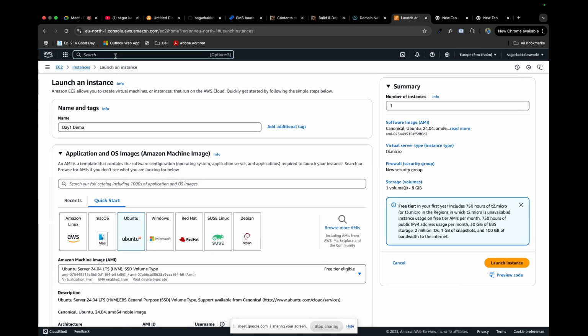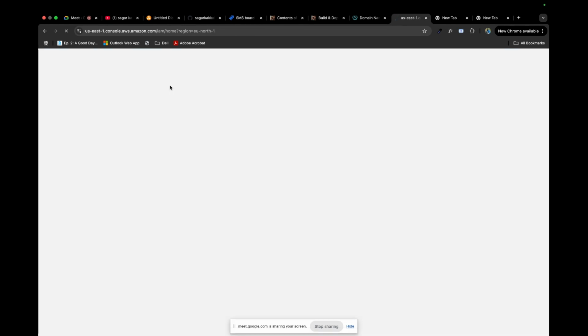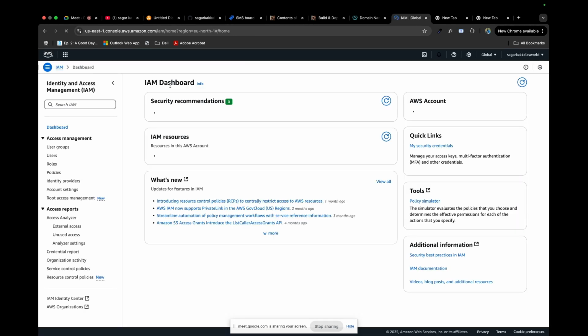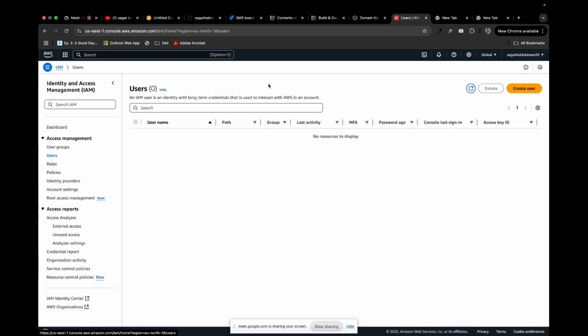Let us create the IAM accounts as well. IAM has users and roles. We'll be creating users now. There is one thing in this project where we use roles, and we'll have much more discussion on roles there. Let's create a user.